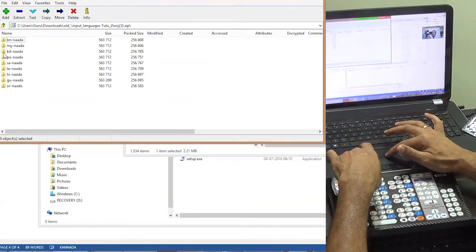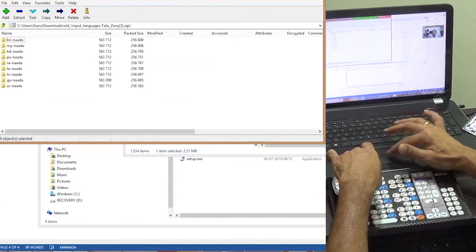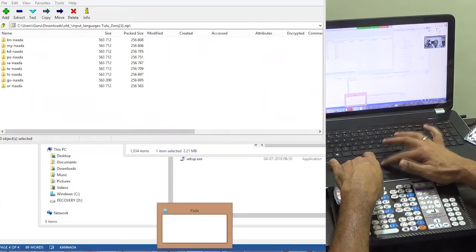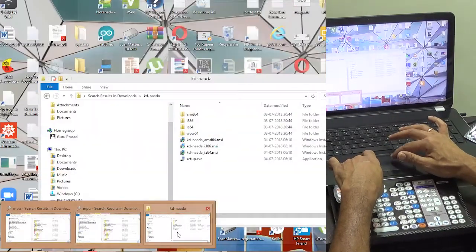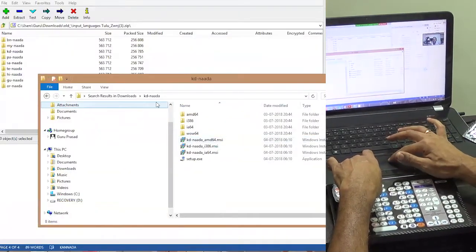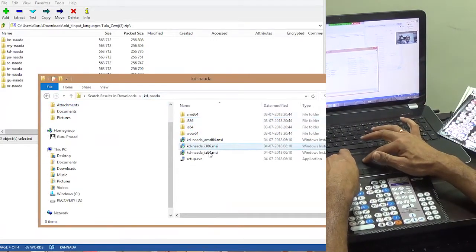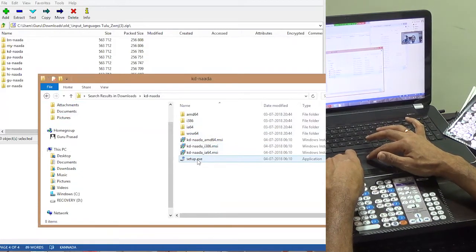And once you double click on this, you should be able to see this folder. Double click on it and try to extract. Once it extracts, you should see this particular folder. So in this case, I downloaded Kannada KD. So in this folder, I'll see these files. Alright. So you can double click on the setup.exe.